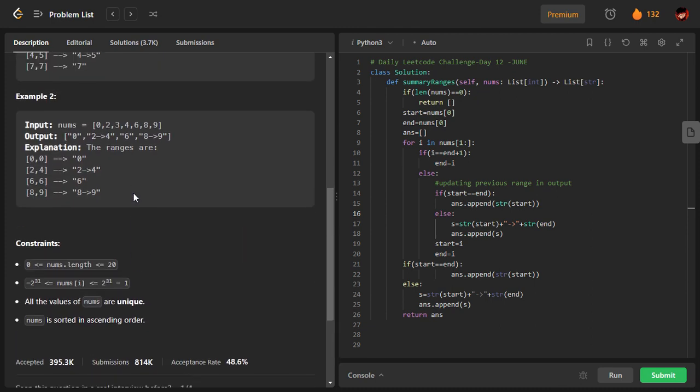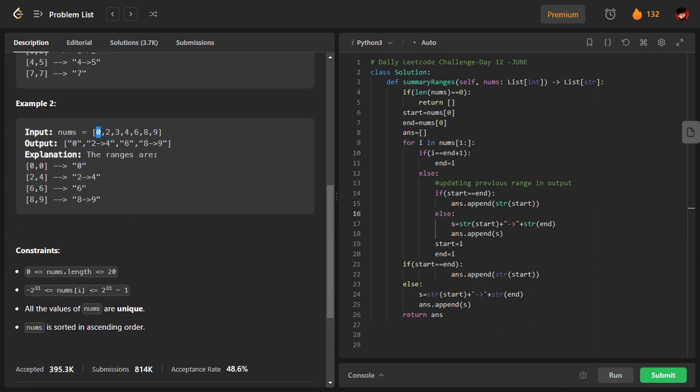Coming to the second example, see 0, then 1 is not there, right? So only 0 will come. Then 2 and 3 are there, 2, 3, 4 are there, 5 is not there, so 2 to 4. Then 6 is there. I don't see 7, so only 6. Then 8 and 9, so 8 to 9.